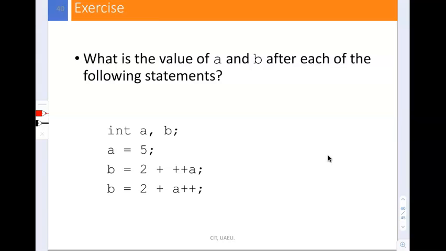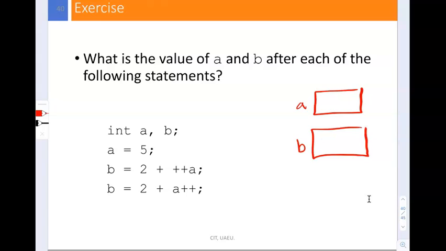So let's trace this example. We have two variables, a and b. We assign 5 to a, so 5 is stored in a. Then we have this expression, 2 + ++a. This is pre-increment. So it means we add 1 first, right? So we're going to change a by adding 1 to it. So a will be equal to 6. And then we have 2 + 6. So the value 8 will be stored in b.